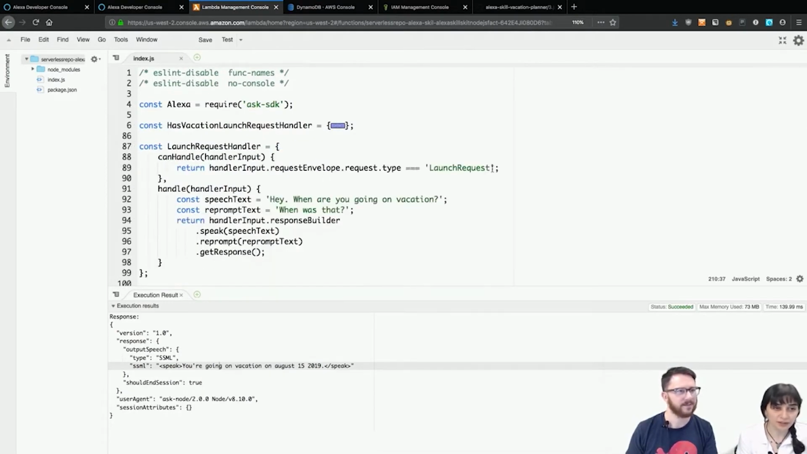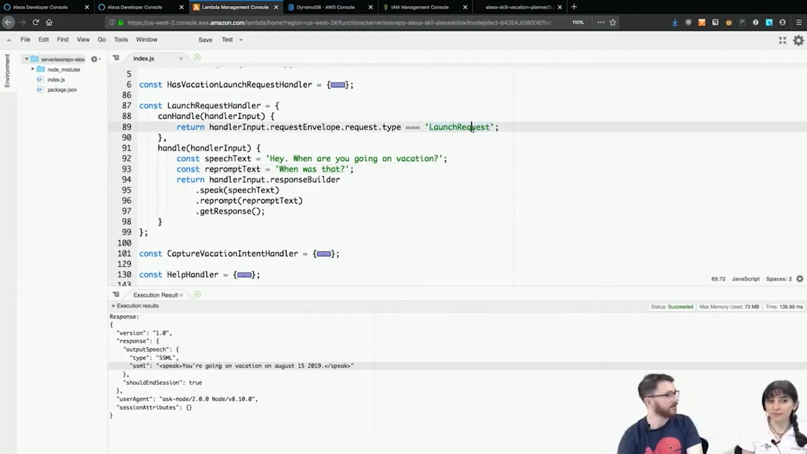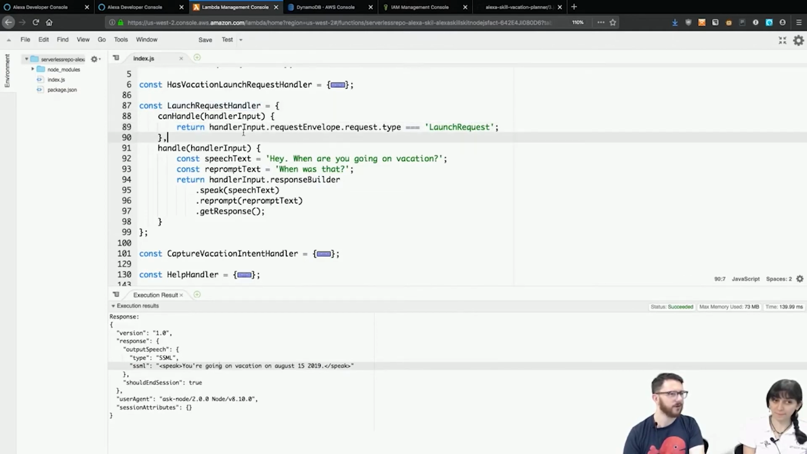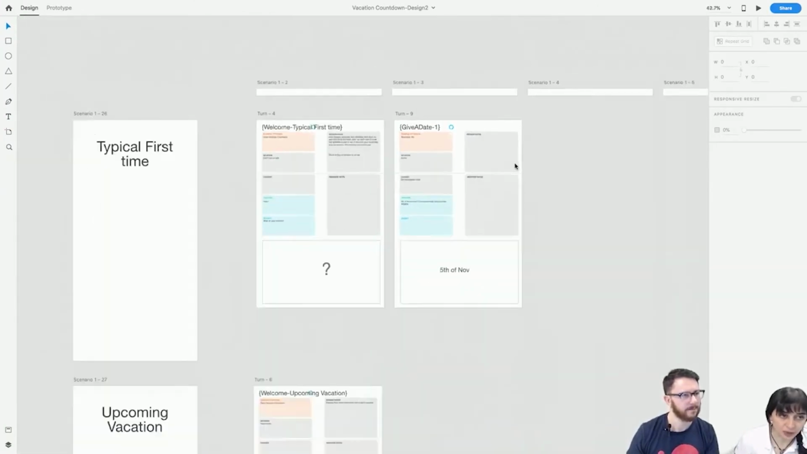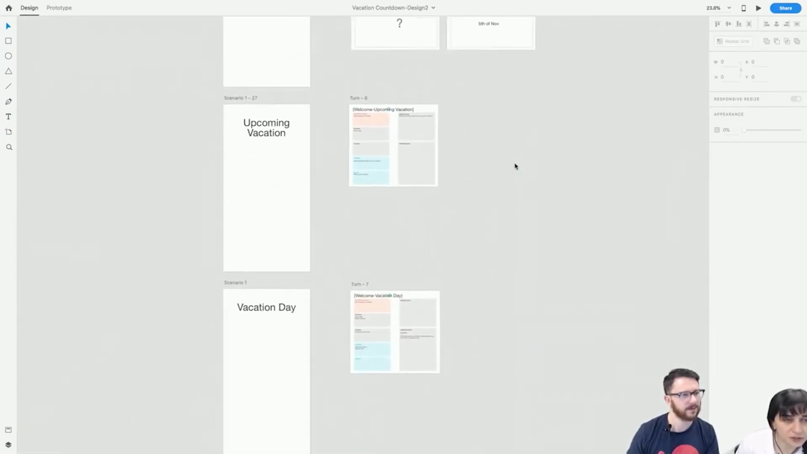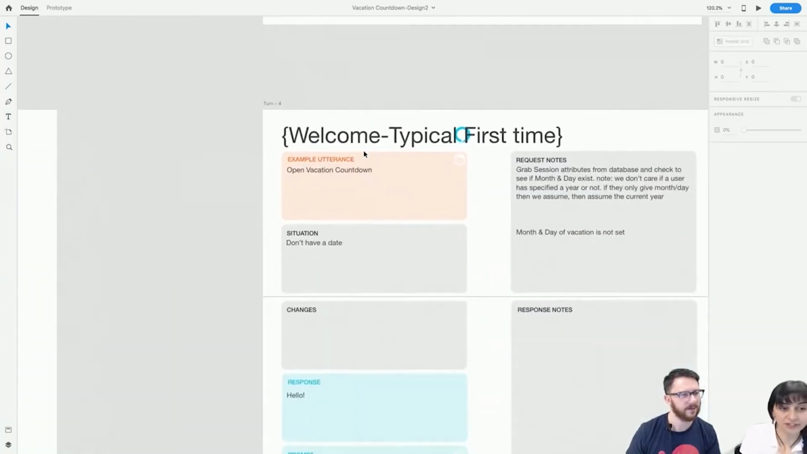Yeah, this is launch request handler. All it's looking for is whether the user launched the skill. And let's take this launch request handler and look for it in the design, because it should be in the RxD design. I think that's the last one, but no, that shouldn't be the last one. It's actually the first one. So that's the first time use.